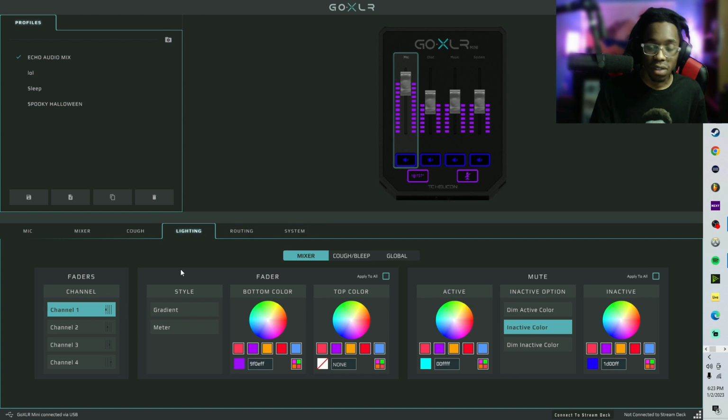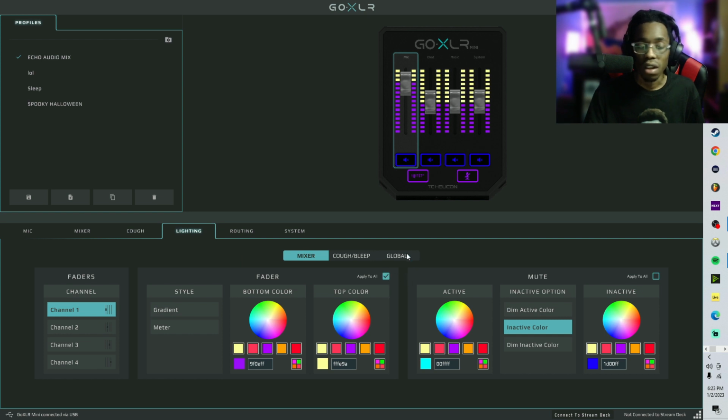Now, if you want to customize your lighting, you go over to the lighting. See the bottom and top color? Mine's purple right now. I keep it purple because I like the color. Purple's a cool vibe. There's nothing wrong with purple. Now, if you want to just hit apply all, and if we want to change this, it will do it for you.